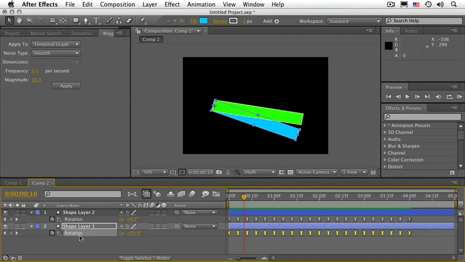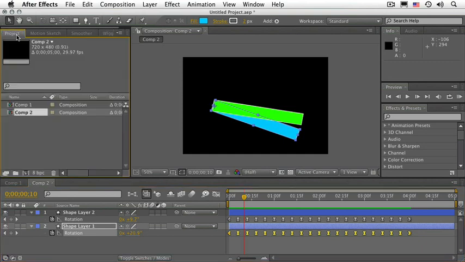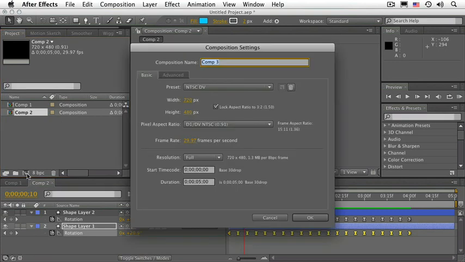Let's continue by going over Auto Orient. So let's navigate to the project panel and create a new composition. You can leave the settings here as they are. 5 seconds is good. Click OK.